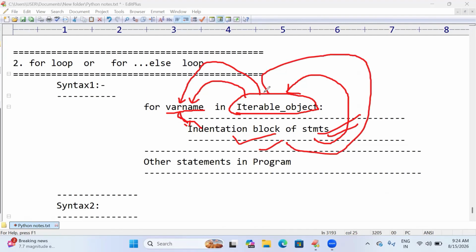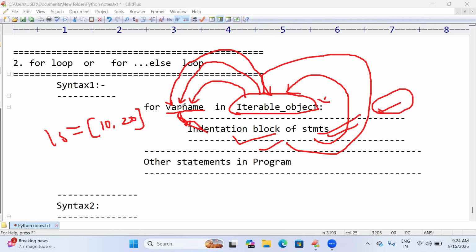And it executes this indentation block. After that, it comes here to the iterable object. In that, it selects another value, and that value is placed in this variable name and executed. So this process repeats until the iterable object's elements are completed. Suppose, see here, the iterable object is a list with values 10, 20. For the first iteration, it takes 10, and for the second iteration, it takes 20. Up to the last element of this list, it repeats the loop.